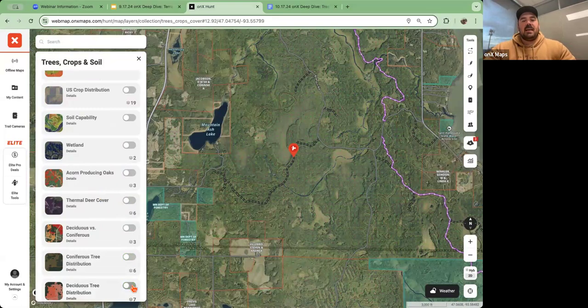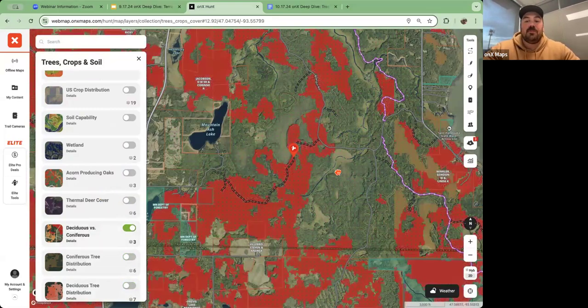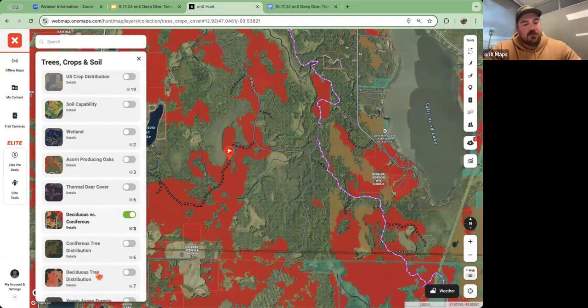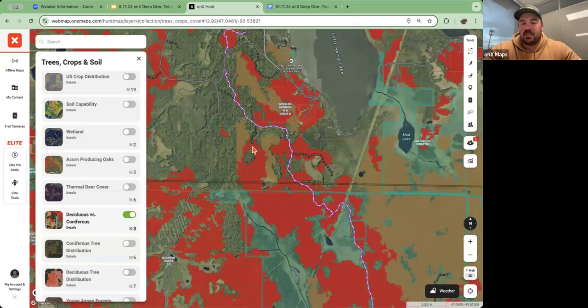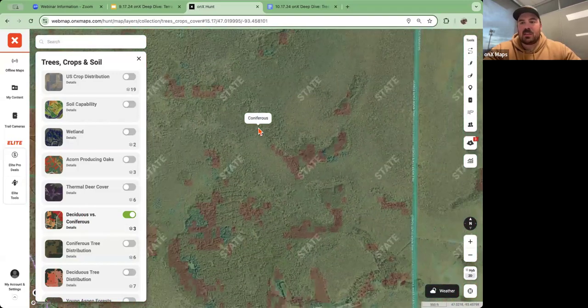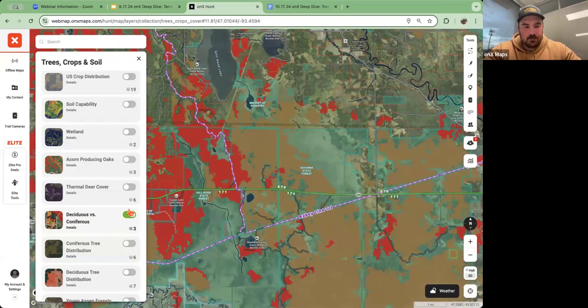If you prefer to just take a look at deciduous versus coniferous, you're like, I don't care what kind of trees they are, I just want to know where the deciduous trees are, where the coniferous are, that's a layer available to you as well. Personally, I don't use it as much as just turning on the coniferous and deciduous because I want to know what the actual species is, because that makes a difference for a lot of my hunting. If it doesn't matter to you, just use this one, where it just tells you, hey, these are deciduous trees, these are coniferous trees. This one here looks like it might be a big tamarack swamp or jack pine swamp up there.